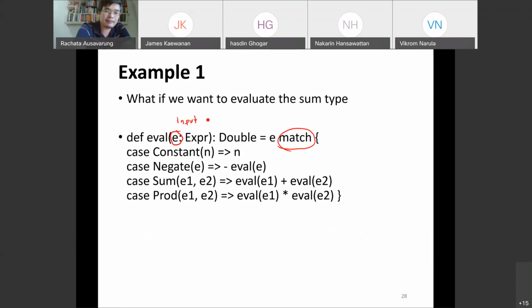Input E to the function that is called eval. So I have a function called eval. Take E, which is of what type? What is the type of E?